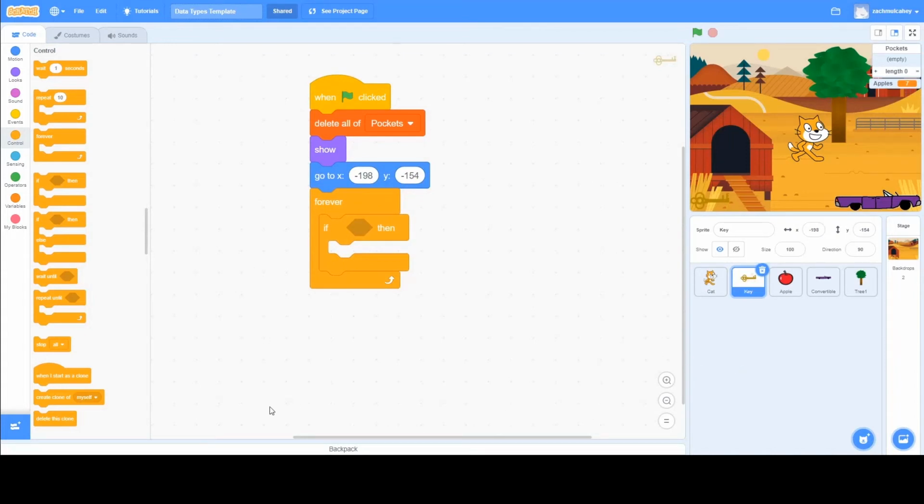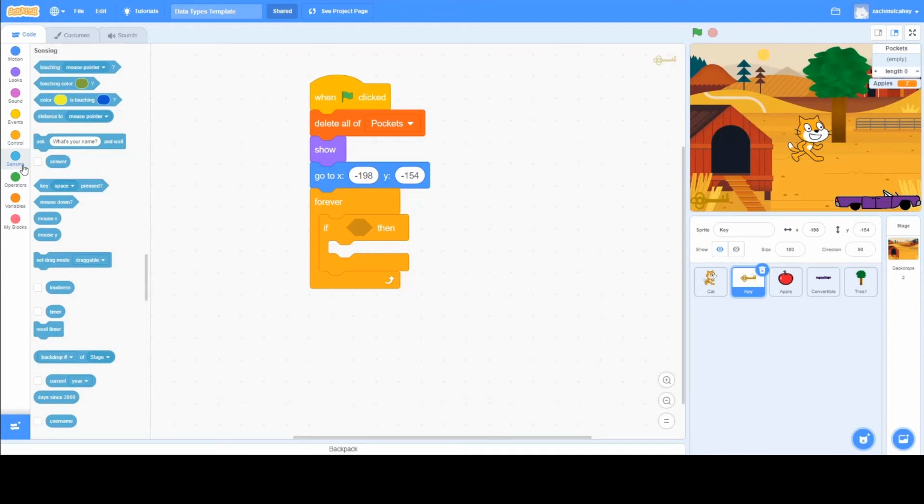We are going to use the same Boolean data block to see if our cat has picked up its key. We need to go to the sensing category and set our touching block to cat once again. And this is going to return a true or false if our cat is touching our key. When our cat does pick up the key, we need to decide what code to represent that. An integer data type wouldn't make much sense, as a key is an object and we don't really want to represent that with a number.